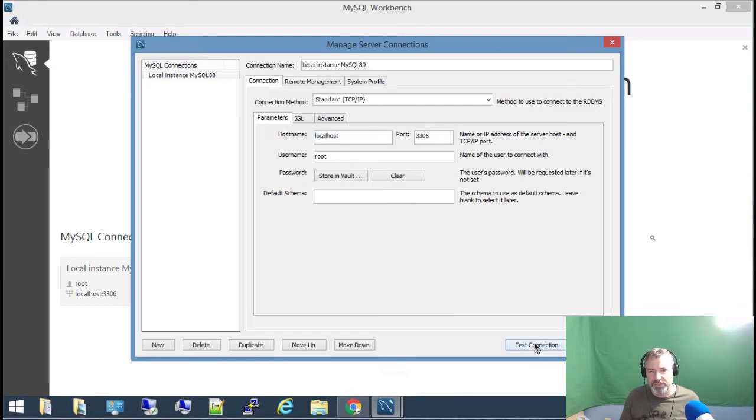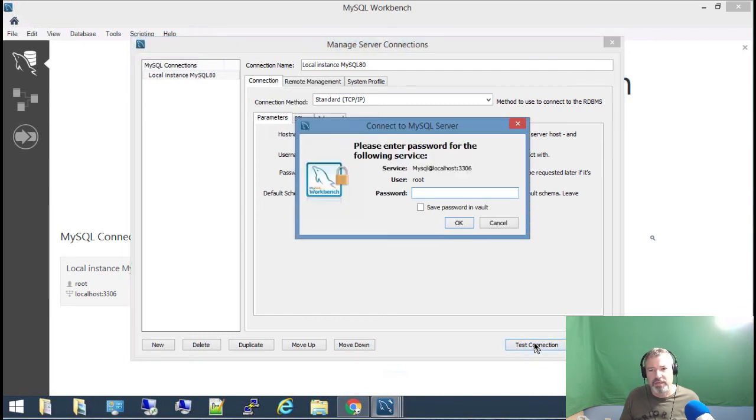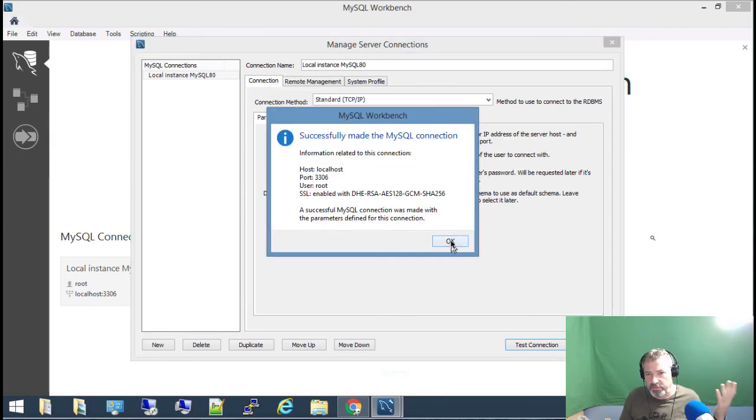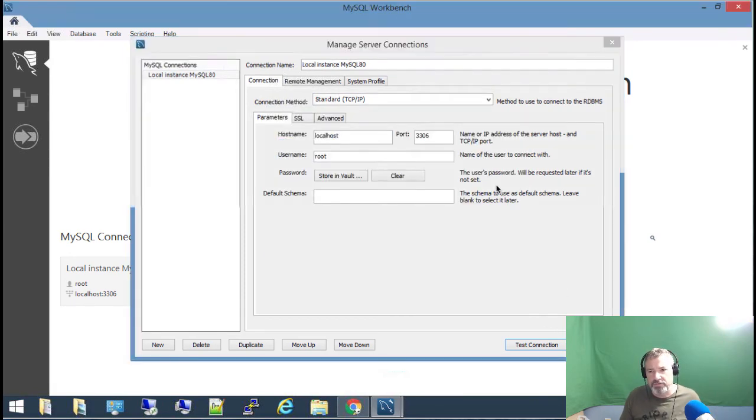We can do test connection, see if it's happy, and here it asks for the password. Because this is just a dev or test environment, I'm going to say save password in vault. That way I don't have to keep typing that password every time. However, you still have to remember it, because if you have other software connected to MySQL, you're going to have to know that password to get in. All right, and of course, the connection was successful. So I'm going to close this.